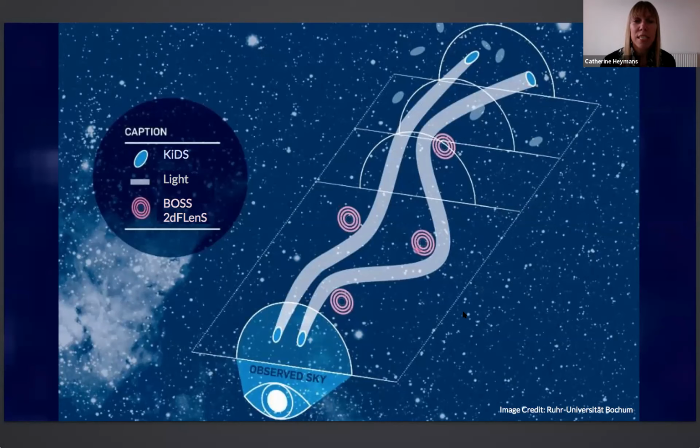And to do that, we're using data from the overlapping BOSS spectroscopic survey data release 12. Now, KiDS also overlaps with another spectroscopic survey called 2dFLenS that mimics BOSS. And so our third large-scale structure probe is looking at how the large-scale structure around the BOSS and the 2dFLenS galaxies lens the background KiDS sources. So there are three different two-point statistics, and so we call that combined multi-probe large-scale structure analysis a 3x2-point analysis.